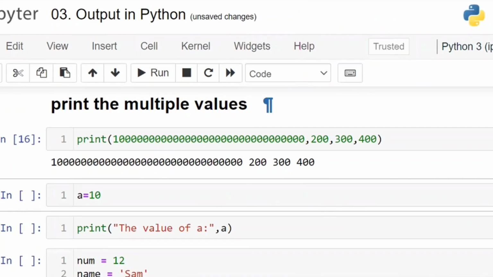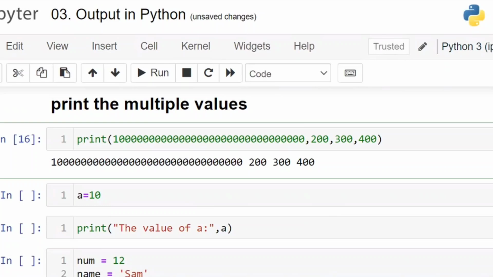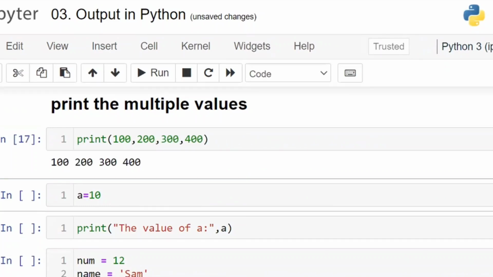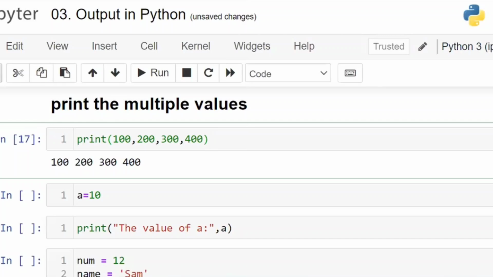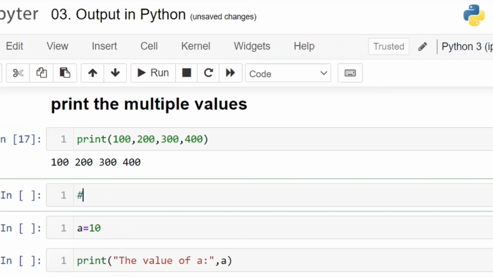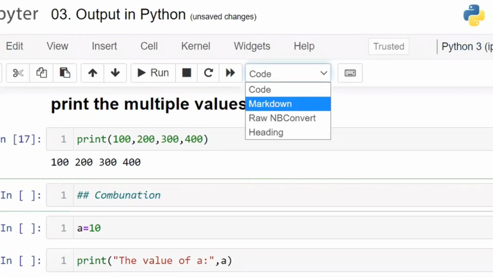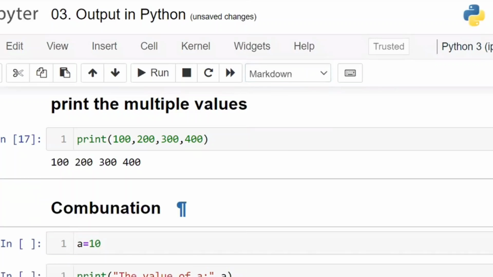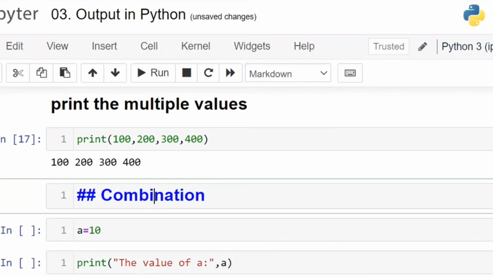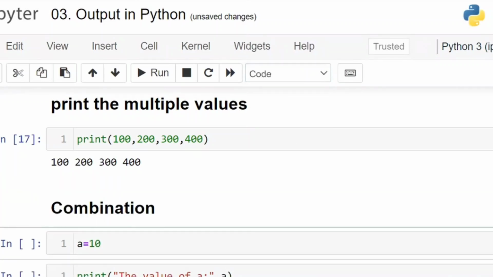So now in this way, we can print multiple values also. So the multiple values syntax is this one. You can print multiple values in this way. Okay. Next, a combination of value and this one. Both the things, combination. Let us take it like this, combination. Okay, a combination of both values and this one.